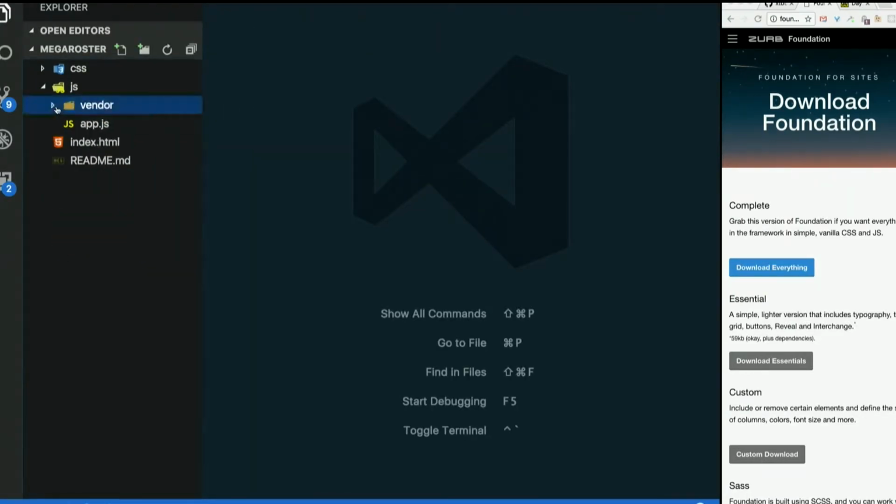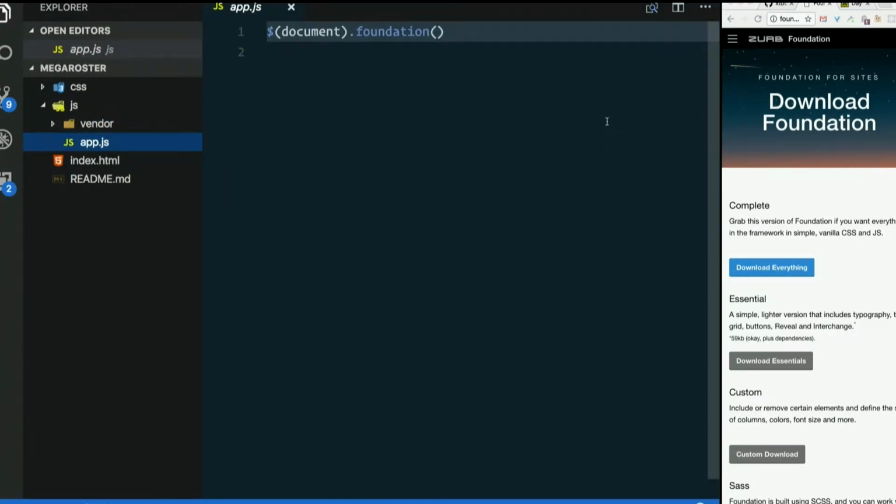So what's with this vendor folder? Well, first of all, what's in app.js? Almost nothing. It's just calling this foundation function. So the idea is this is where our JavaScript goes.